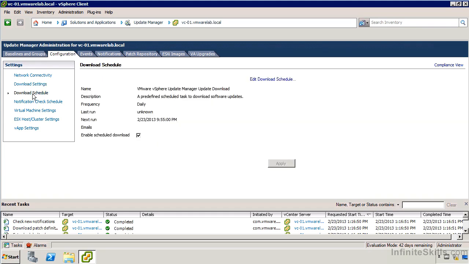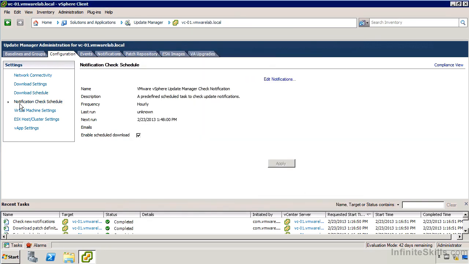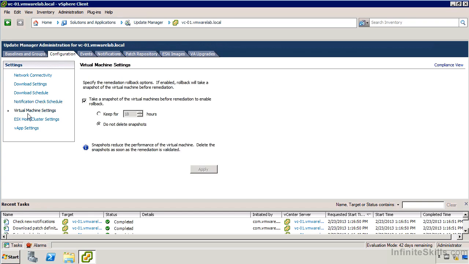Then if we take a look at download schedule, we can edit the download schedule here and specify when we want this to be done. This will just go back and modify the existing scheduled task. We also have the notification check schedule, which will also modify that scheduled task. And then we can see we've got some specific details on how we want to handle the virtual machines.